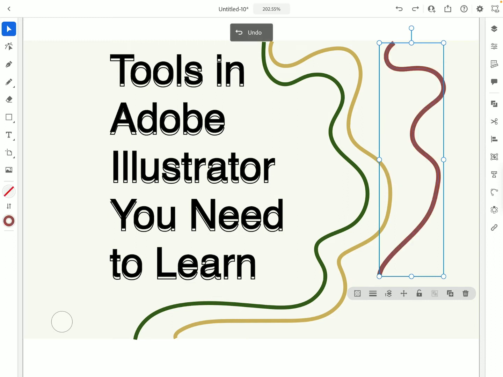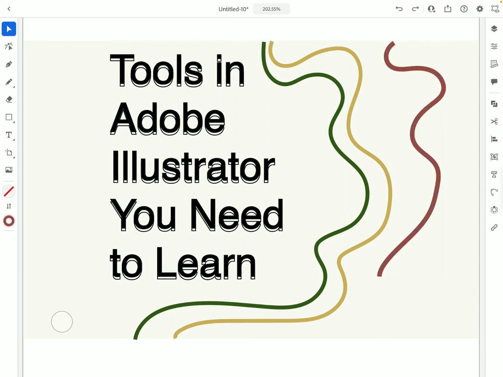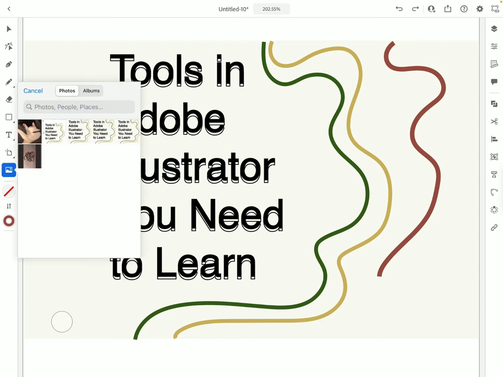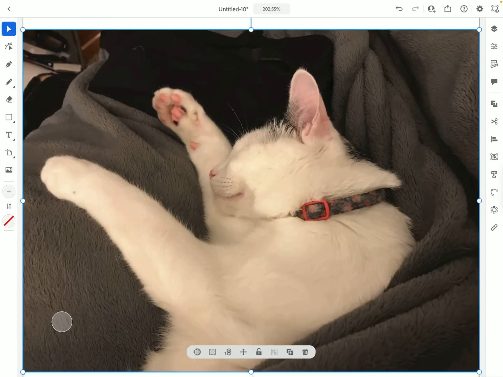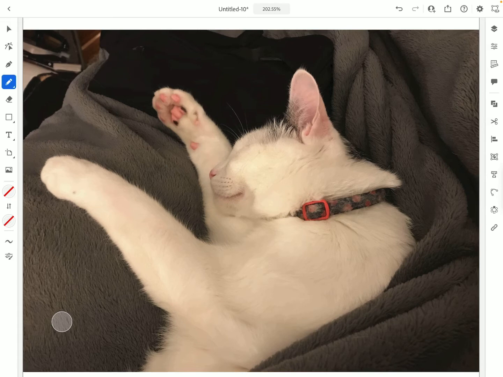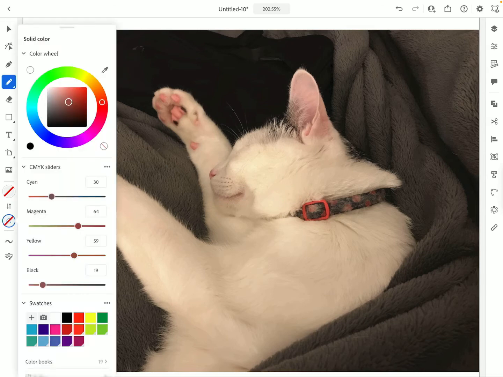Oopsies, didn't mean to do that. Make sure it's not selected when you import. You can import an image. Here's a picture of my cat that I just took. And you can use the pen tool to trace over it.